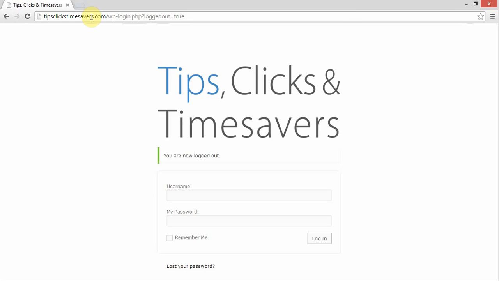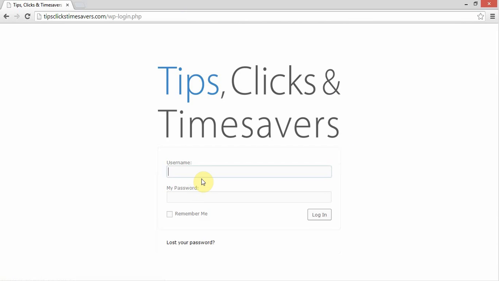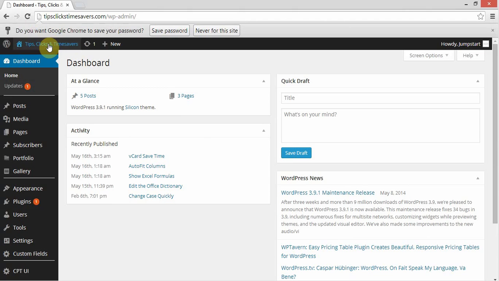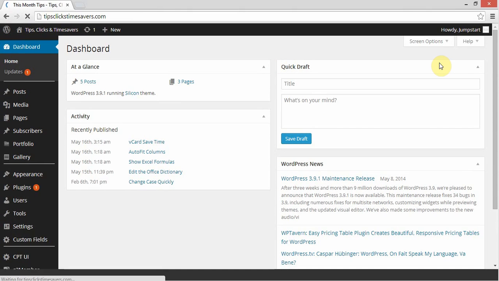When people first come to Tips, Clicks, and Timesavers.com, even if they go to the front page, if they're not logged in, they're going to be redirected to this login screen. Once they enter their username and password, because I'm entering Jumpstart here and not my own account, when I come back out to the front, since this is an administrative account, it's going to take me to the dashboard. Otherwise, it would take me directly to the front page, which is configured to be whatever their current month of tips is.